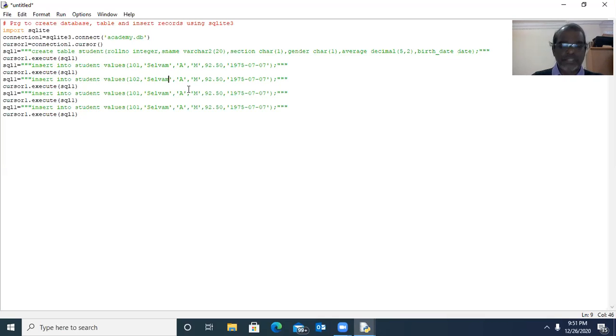After Selvam, we can have Sarika. Sarika is in B section. She is female. Average 99.5. Here we can type the birth date, 2005.